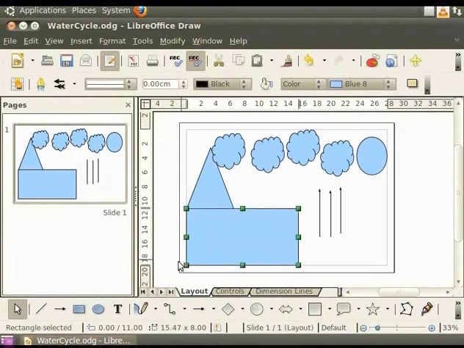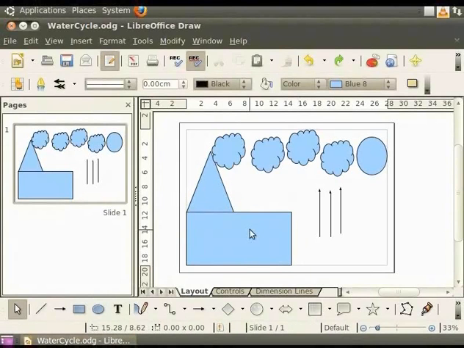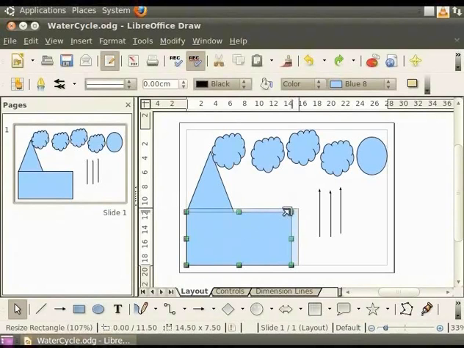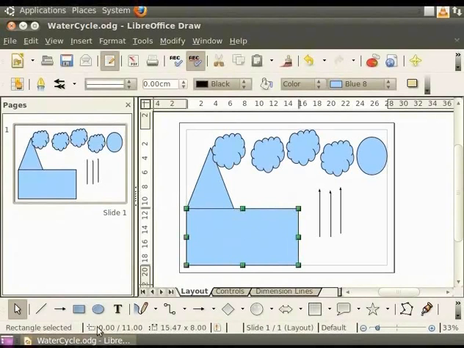Look at the status bar at the bottom of the draw window. Note that when we resize the rectangle again, the dimensions change. The status bar shows the change in position and dimension of the object.